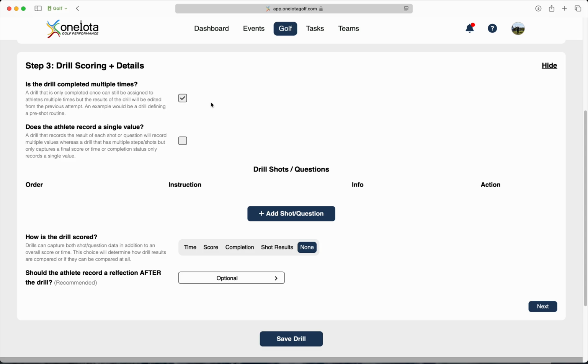The second question there is, does the athlete record a single value? So oftentimes drills can record values on a per shot basis, or it can just record a single value at the end. In this case, you get to select whether or not athletes can do that. The athletes recording a single value at the end doesn't limit them from also recording values on a shot by shot basis, but that just means the scoring is going to be done with that single value.